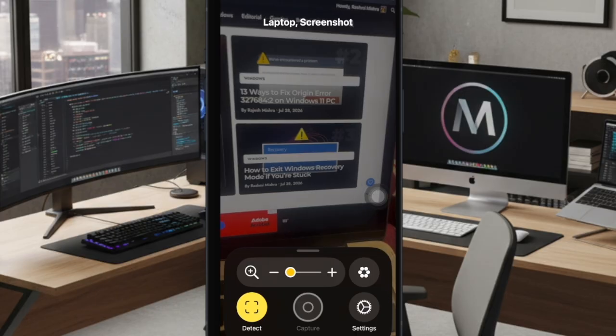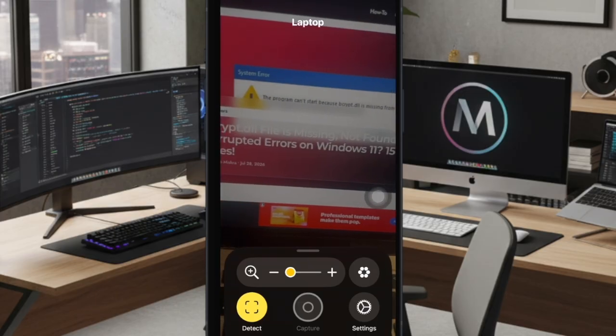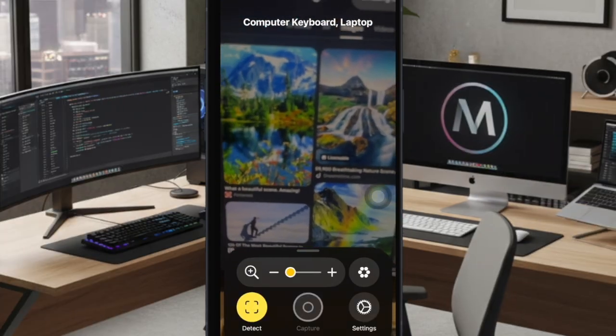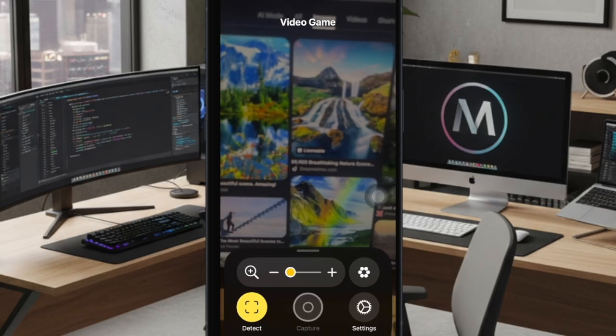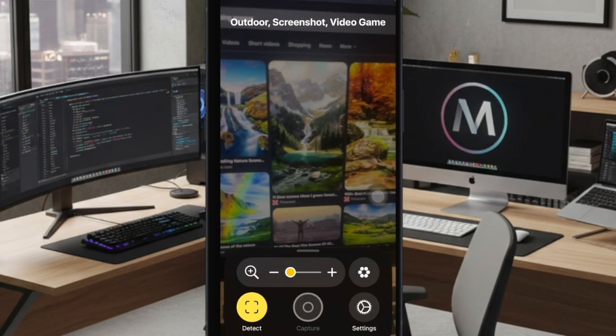To make the feature instantly accessible, you can add live recognition directly to the control center. Once it's there, you'll be able to launch it with a single swipe and tap instead of navigating deep into the settings app. That's it.